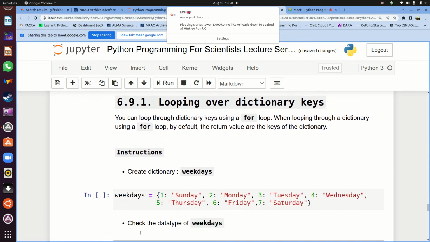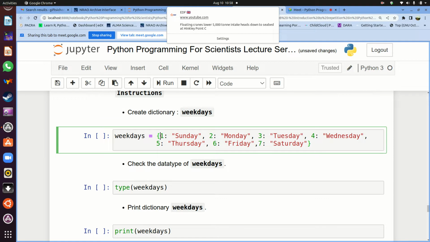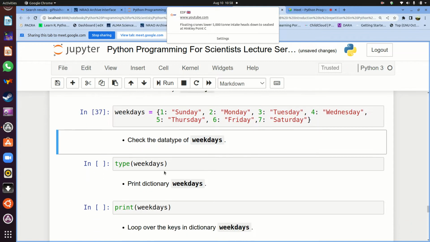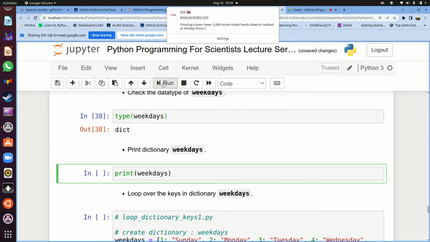Last but not least, these are dictionaries. This is a dictionary for weekdays. So here you're matching the key, which is 1, with the value Sunday, then 2 with Monday, like that. So basically this structure, or this data container, is called a dictionary. If I print type here, it tells me this is a dictionary. I can print it out like that.